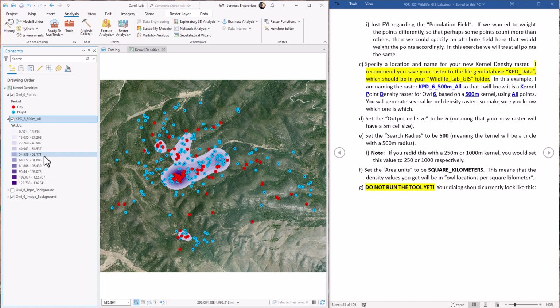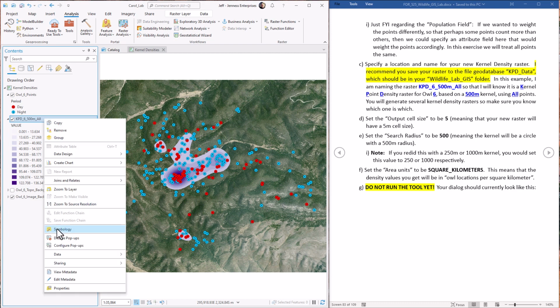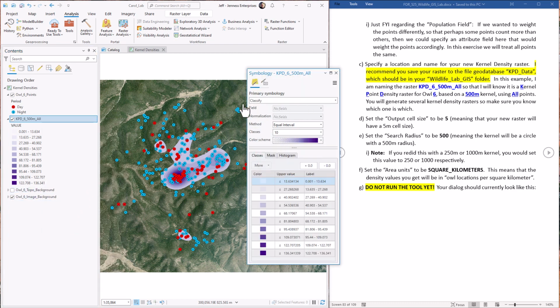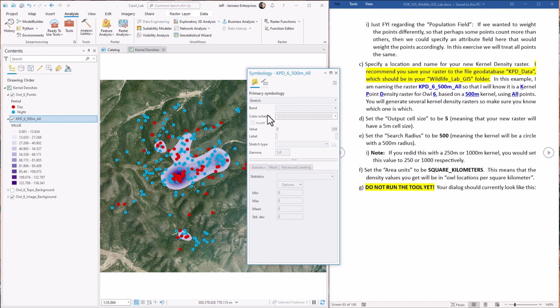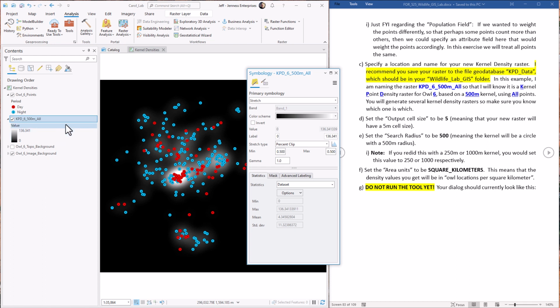I have no idea why they chose to symbolize it this way. It almost looks like there's nothing outside here, right? But that's just not true. So first thing we're going to do is re-symbolize this in a way that makes more sense. Go to symbology. Instead of a classify method, we're going to use the stretch method. This will stretch it over all of the values.